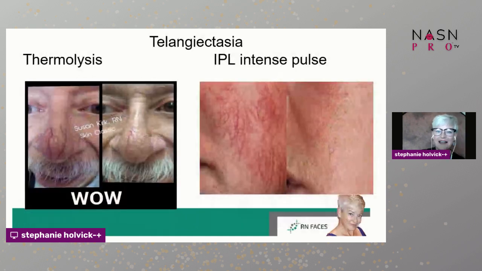Oh, this was that slide from earlier. So we've already talked about the thermolysis and the IPL doing both a beautiful job on telangiectasia, and we also talked about scleral therapy. And of course, there are lasers out there. The Cutera, many of the different lasers will also do this, but we're really trying to talk more about the modalities that you'll be using in your own establishments without physicians, providing you can do that in your state.